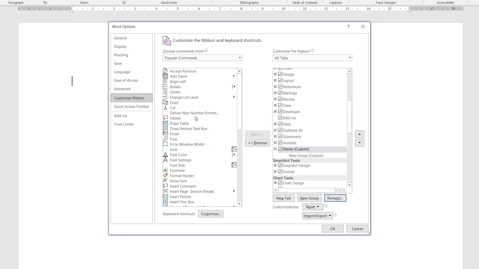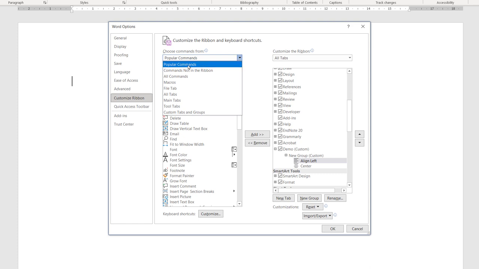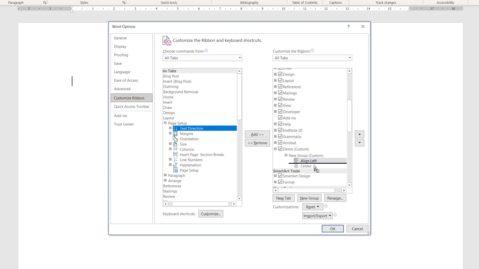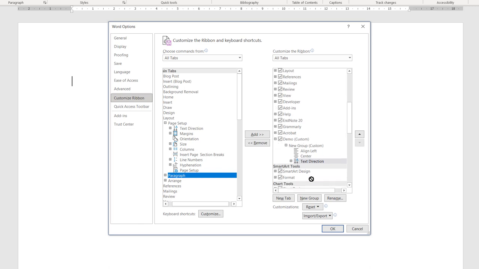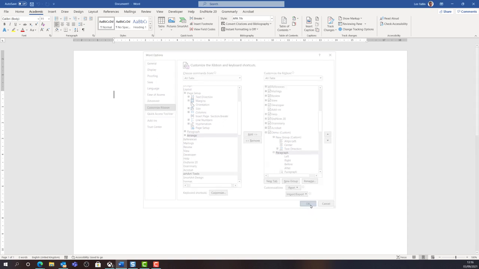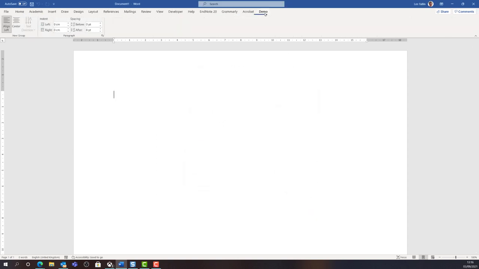With this built, I can start to drag across any tools or commands from the left-hand side, such as these centre and left align text options. I can also browse, instead of from popular commands, again into all tabs, and then choose specific ribbons and specific sections, either dragging out individual commands or entire sections of commands and moving them across. When I'm happy, I can click OK, and my new ribbon will appear. In this case, my Demo ribbon has those commands ready and available for me to use.